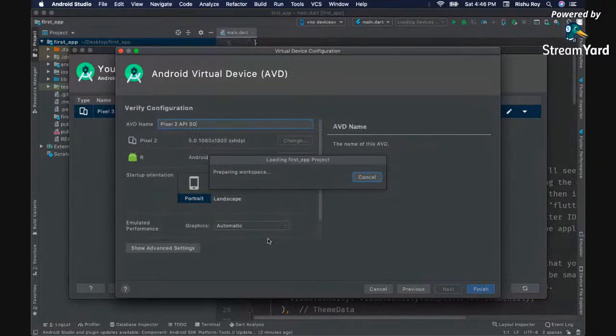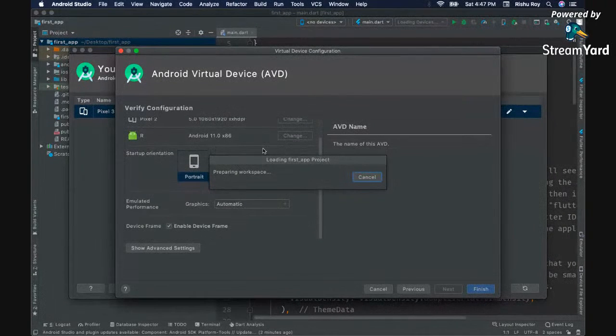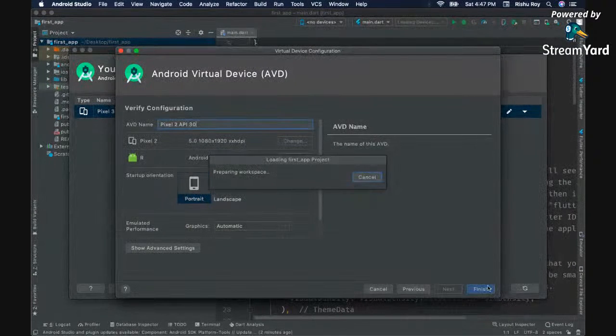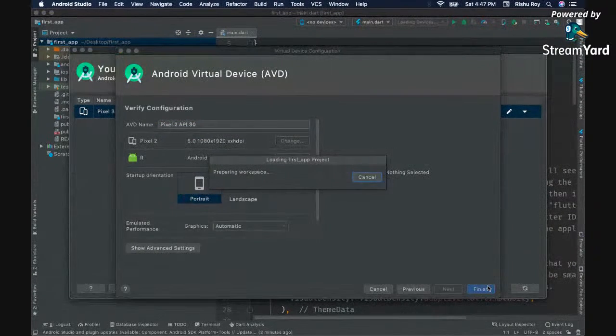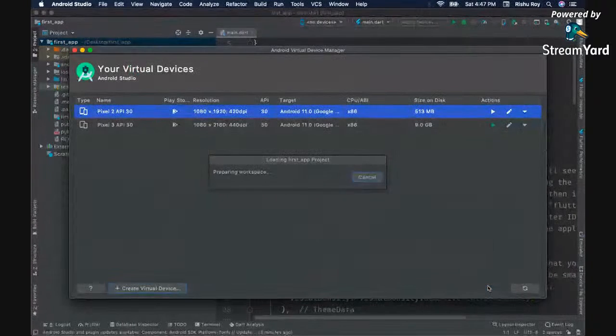and then a window prompts that asks if you want to rename your virtual device. I will go with the default settings here and click on this finish button, and it will basically give us a new virtual device. To boot up a virtual device, you have to click on this play button here.